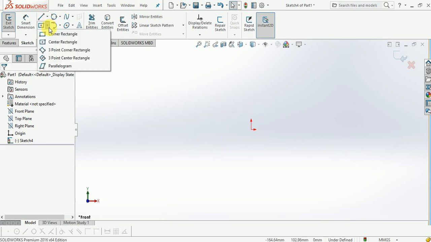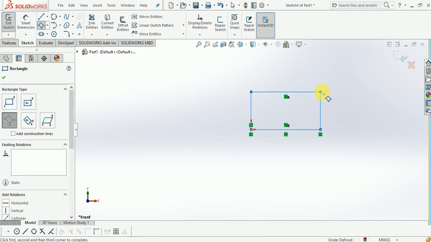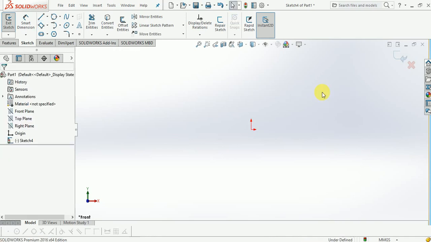Now the third one is the 3-point corner rectangle. We have to click the first point, then the second point of the rectangle. For example, if I click up here, then I have to move up or down to make my rectangle. It shows me the preview of the rectangle which is going to be made. If I click here, my rectangle has been made.